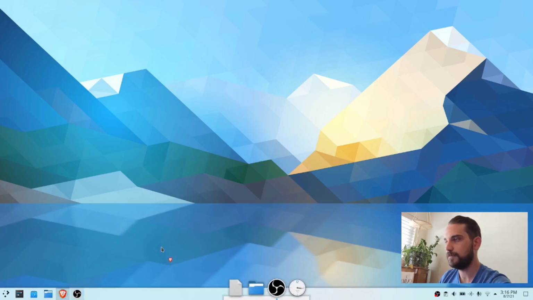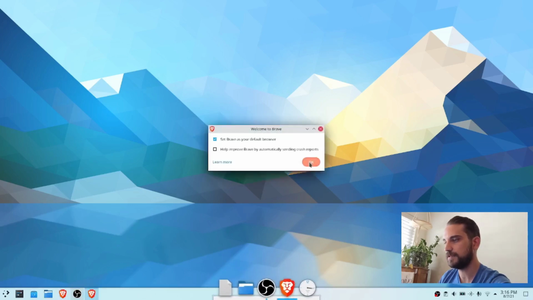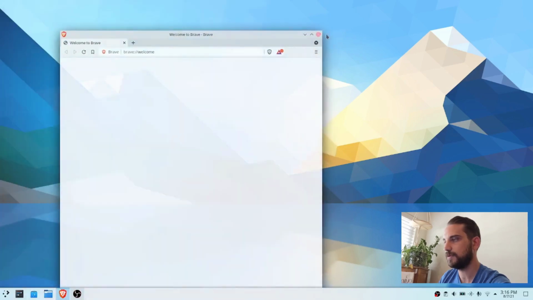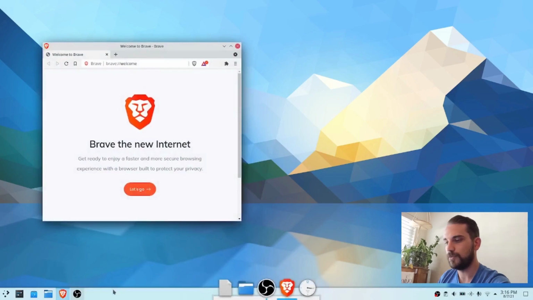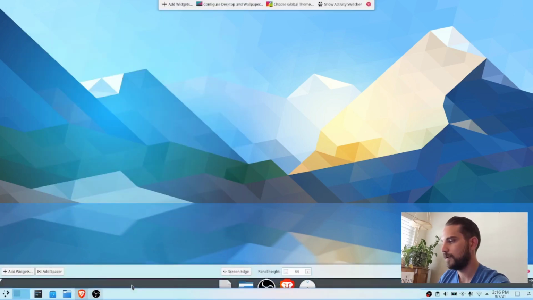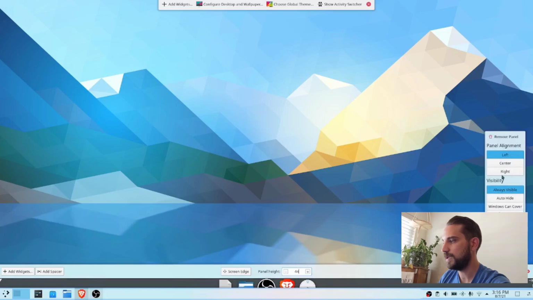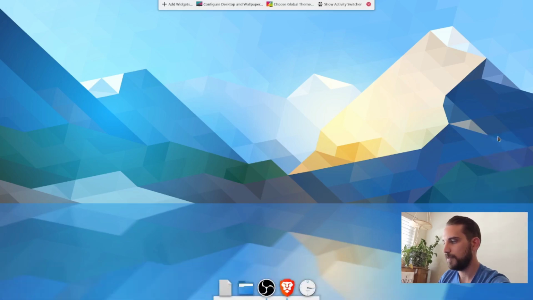Okay, so let's get rid of the default bottom panel now that we have Latte Dock up and running. Get Brave open, just so we have it open. Set default as Brave browser. Yes, I'm going to hold on to that screen for a second. I'm going to right click on the bottom panel. I'm going to go to Edit Panel. Running over here to More Options, click on More Options, and up at the top right there we have Remove Panel. Panel has been removed.